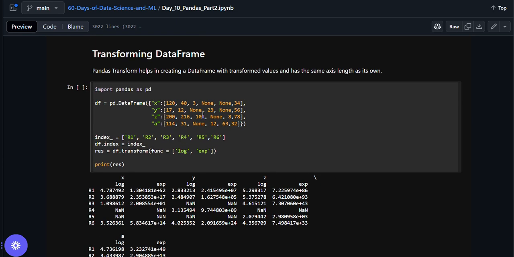They're showing how to transform data frames. So a lot of this is similar to linear algebra and matrix transformations and applications. Pandas transform helps in creating a data frame with transformed values and has the same axis length as its own. So you basically import pandas. This is kind of like a dictionary right now where it has these 4 values listed and they each have their own values like 1, 20, 43, None, None. So that'll probably be input somewhere in here. And then there's an index that they added in, which looks like a row for each of the different values. And they made a data frame for the index.